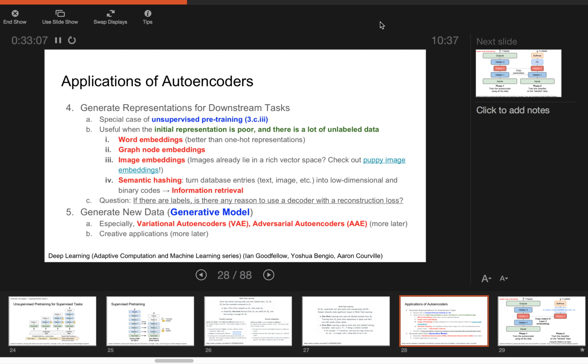For word embeddings, usually the initial representation is very bad, a one-hot representation over your vocabulary. And the second condition is that there is a lot of unlabeled data. We have a lot of text on the web. So that is when word embeddings work very well. You could also do image embeddings, but people would argue that images already lie in a rich vector space, where the similarity between the pixel values gives some meaningful things. So there's maybe no reason to do image embedding.